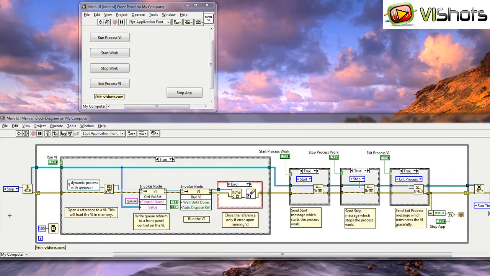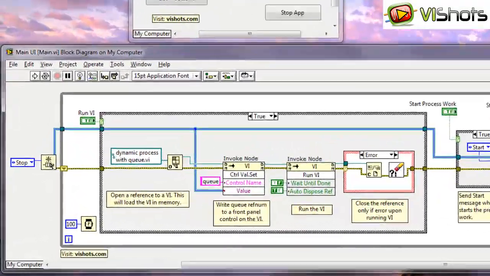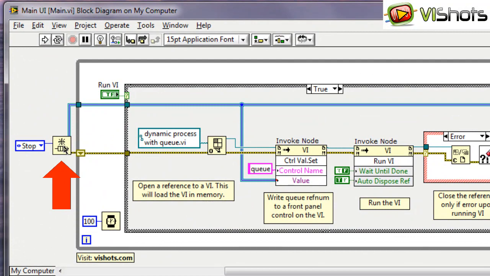In order to initialize the queue, you have to use this obtain queue function. A queue can be any data type. In this example, we're using an enum data type with three elements in it. We call these commands. We have a start command, a stop command, and an exit process command. So we're initializing the queue, and at this point, we can actually specify the size of the queue. Right now, we'll leave it as unlimited.